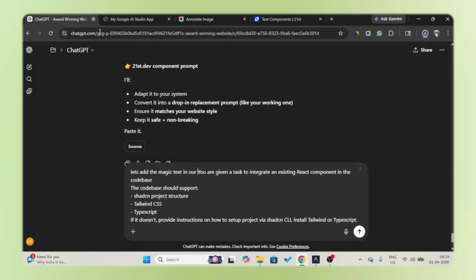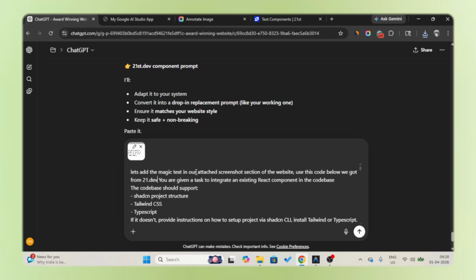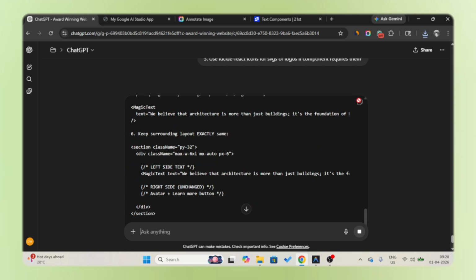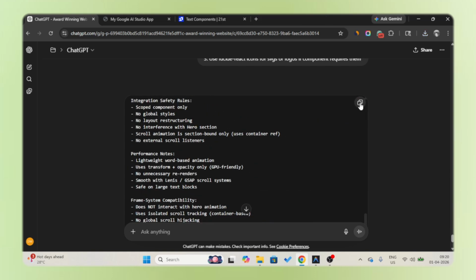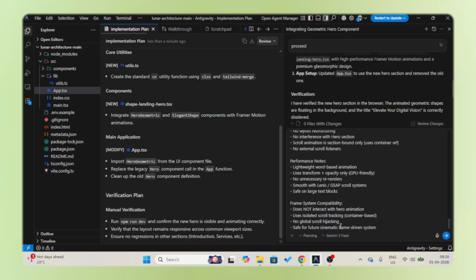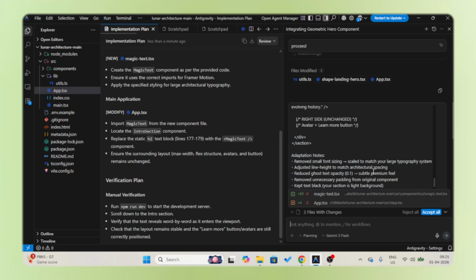Let's screenshot it, then come over here. Okay, we have added that. That's the screenshot section of the website. Now use this code below, code from 21st.dev. Okay, and now all we need to do is just copy the prompt and paste it to Antigravity. Copy, paste it, and enter. And just like that, we got our result.